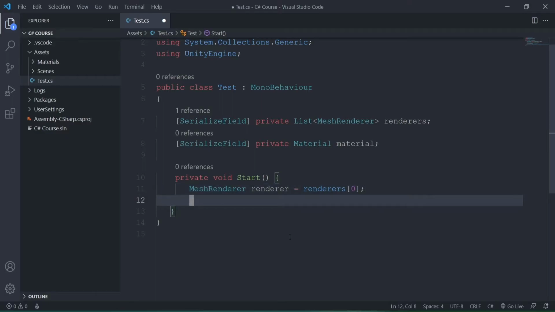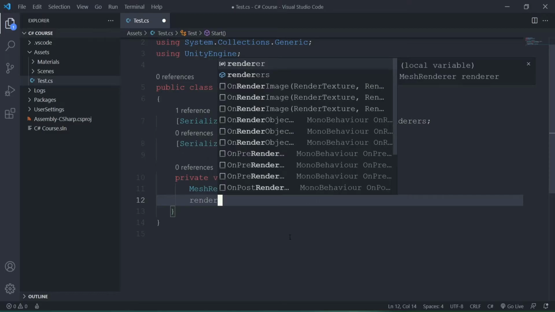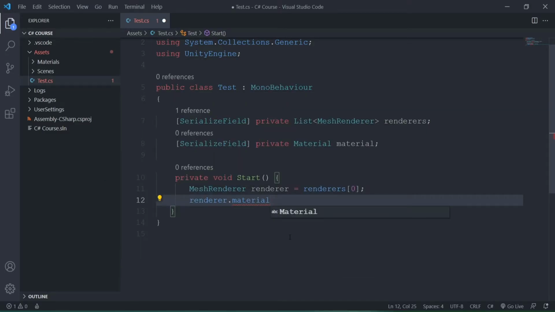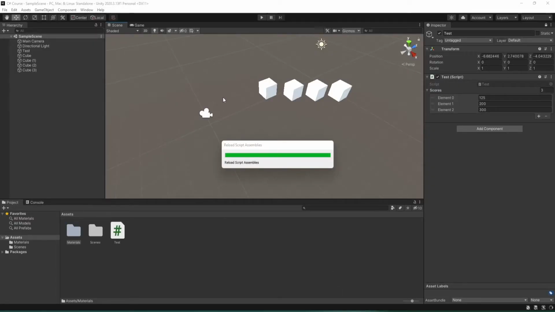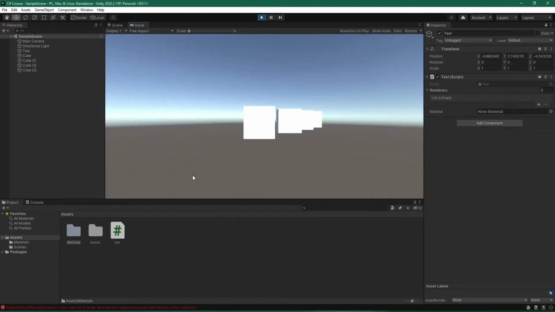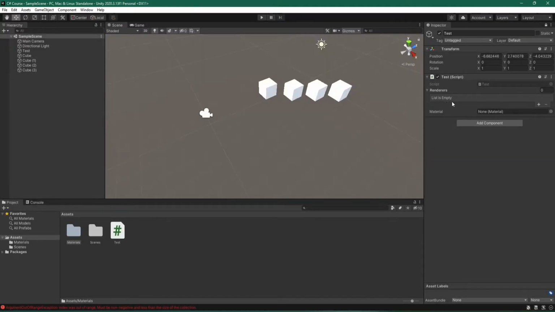Next, what I'm going to do is write renderer.material equals material. And if I hit save, now let's see what happens. The first instance of that cube will be no change. Seriously? Oh, sorry. I didn't add anything, which was a stupid thing to do.